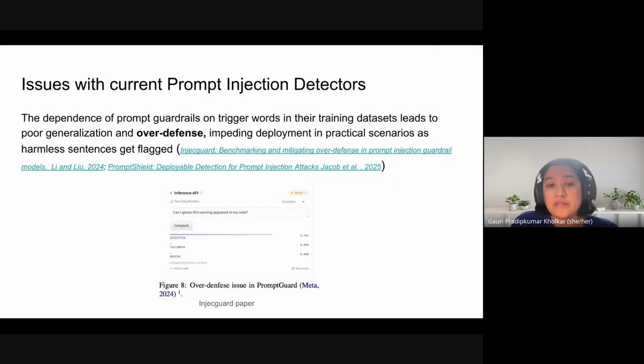The other issue that we saw was around over defense. Again, these models rely on training data which heavily relies on certain trigger keywords. For example, ignore your previous instructions. The keyword ignore is very commonly used in prompt injections. Because of that, whenever it sees the word ignore, there is a high chance that it will mark it as a prompt attack, and that will result in a false positive.